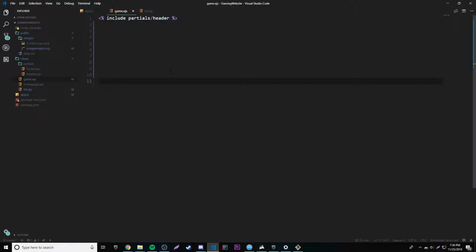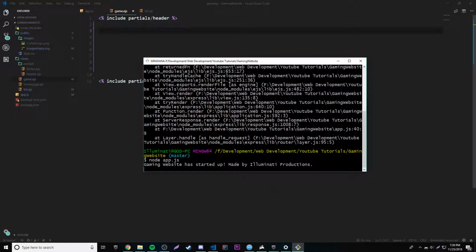And let's also add our footer, of course. So include partials footer, just like that. And that should be good. So now let's actually test this out, make sure it works and all that fun stuff.